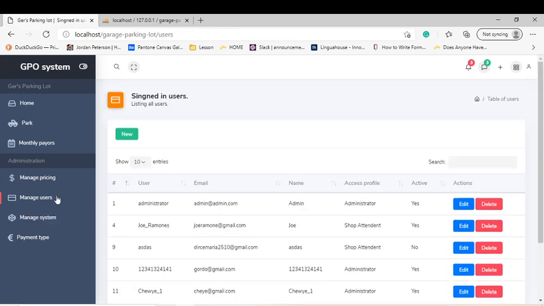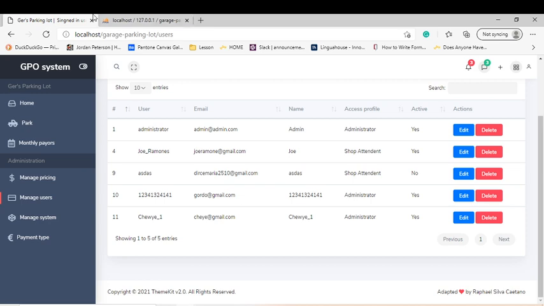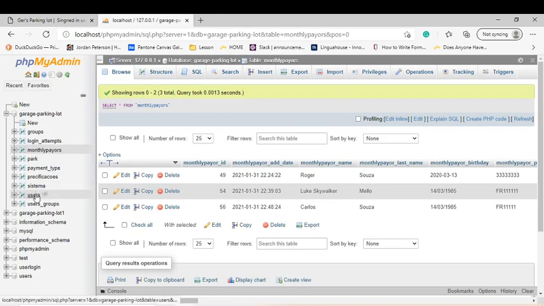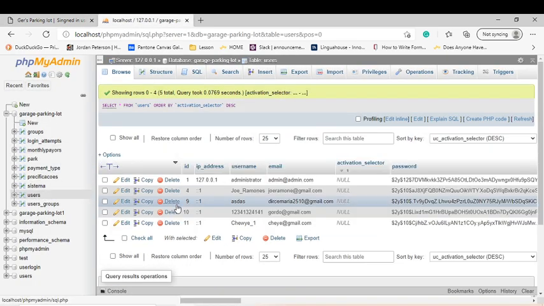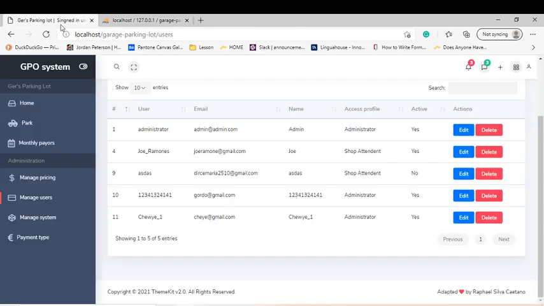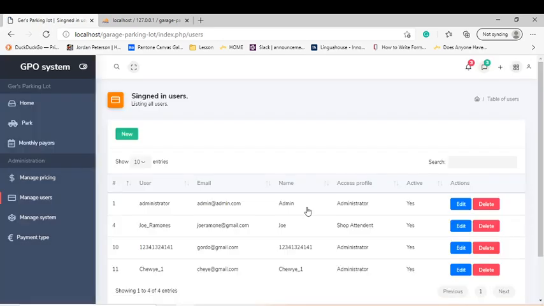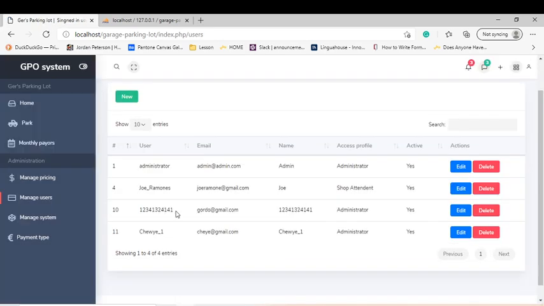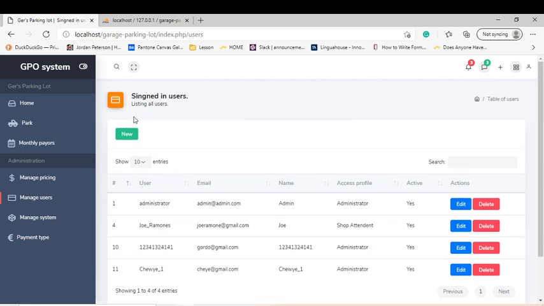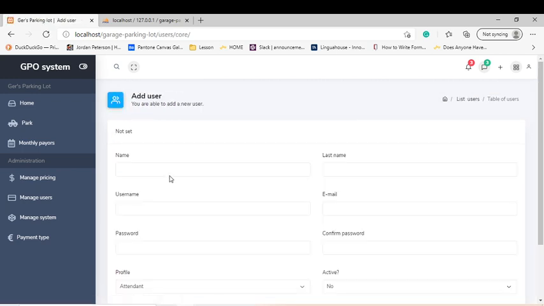So for managing users, just the same. All the users I have here are on the database as well. So in case I want to delete one of them, let's see, Mr. Astas. Very good. So this is just a test, of course. And the new button is working just the same.